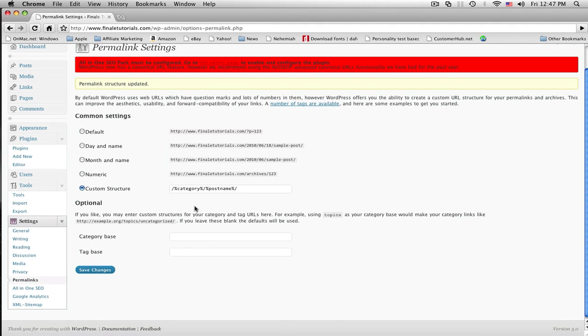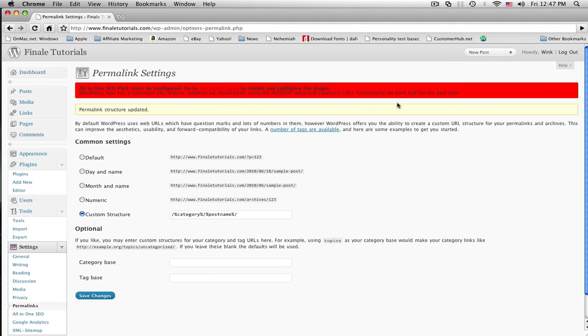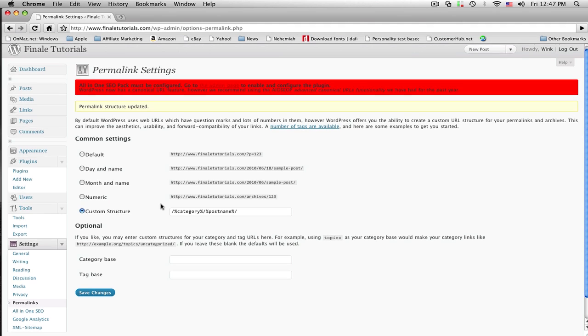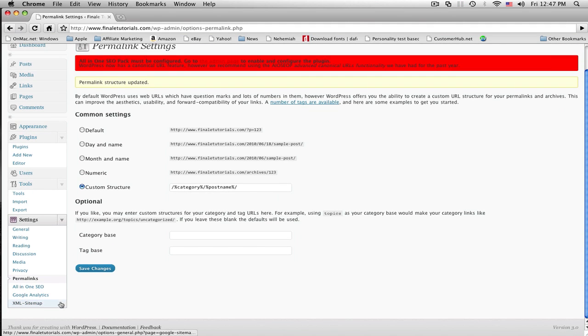Okay, next thing we're going to do is take care of this red banner. This red banner came up because we installed a plugin right down here called All-in-One SEO. What that does is it adds to the top of every one of your pages some SEO information for the search engines.